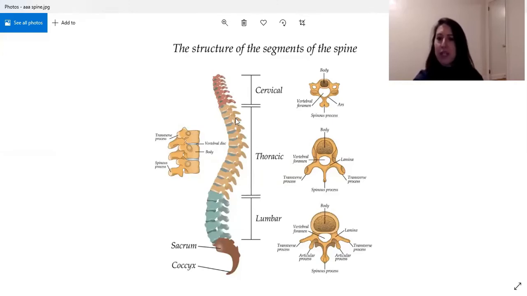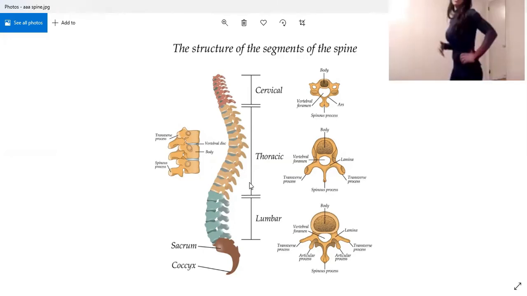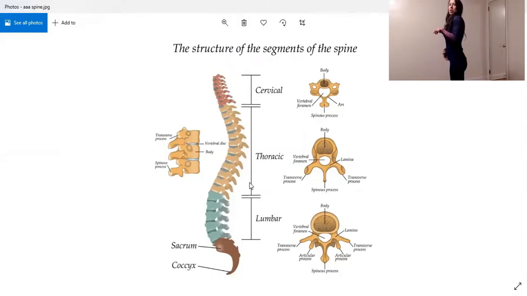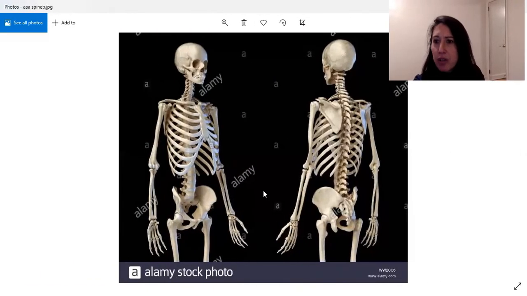But the problem is when these curvatures become excessive, too much of a curvature. So instead of this slight curvature here, now you have a bigger curvature. You look like you have a bigger belly, a bigger butt, and you already feel the tenderness here. So this is your rib cage, posterior, that's pretty much the back, and anterior. This is your pelvis. We are going to be talking a lot about that.